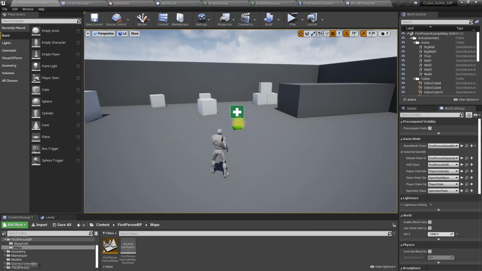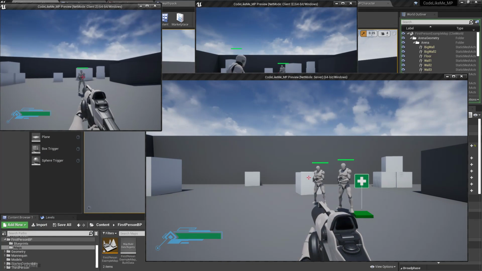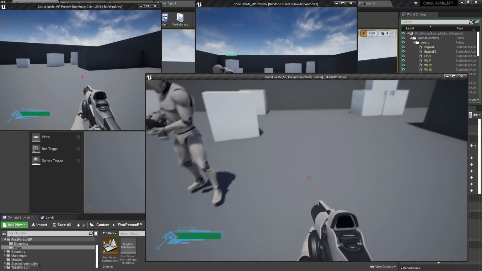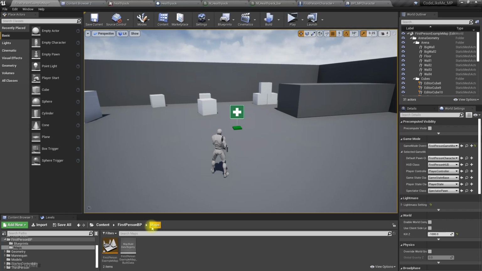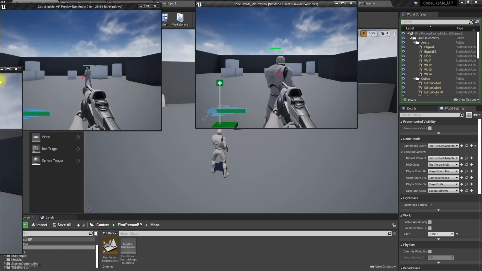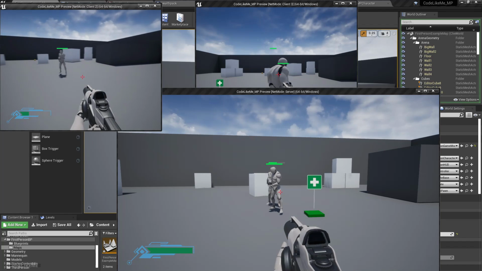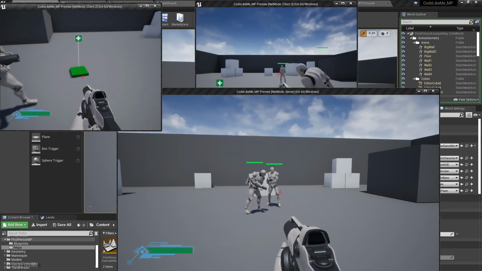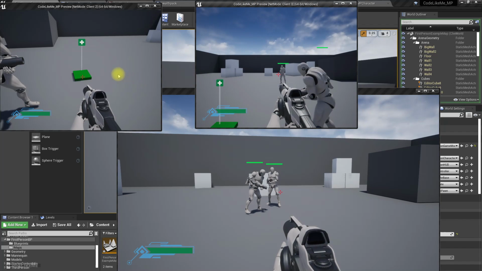Okay, now let's test again. Let's collect this. Right, we collected full health. Now, oh wait, I forgot to check one more thing. Did that replicate? Right, I did collect it, but it was destroyed only for this character, not for any of these two characters.